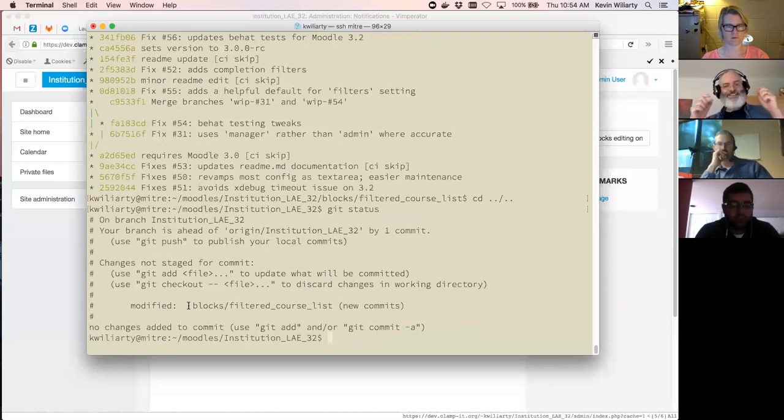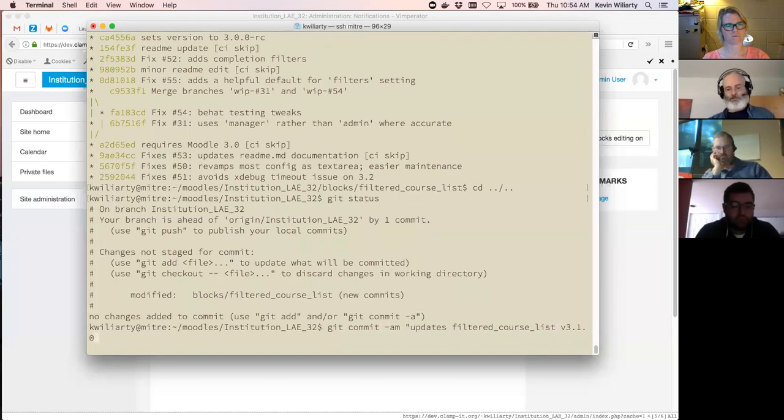And not only did we do that in the directory, but when we go back up to Moodle, remember I said the big project knows what commit the little project is on. So when we go back up to Moodle and we do the git status, it says you've modified blocks filtered course list. And so I'm going to commit that now with a message like this, updates filtered course list. And it could be handy to put in the version 3.10.